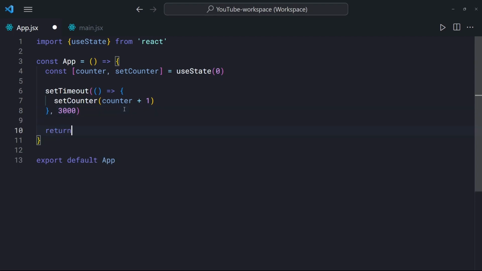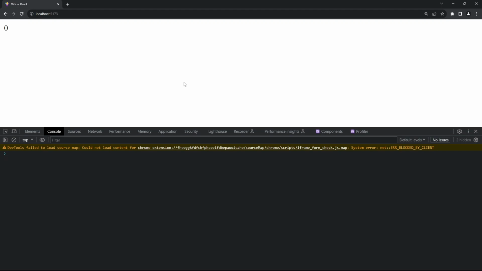So now we can simply return a div that displays our counter, and we can save our file and go to the browser. And now we get 0, then we get 1, then we get 2. So we're getting it in 3-second intervals. And if you look at the console, the error has disappeared because we're using the right method to re-render our component. So this is how you use state in your application.